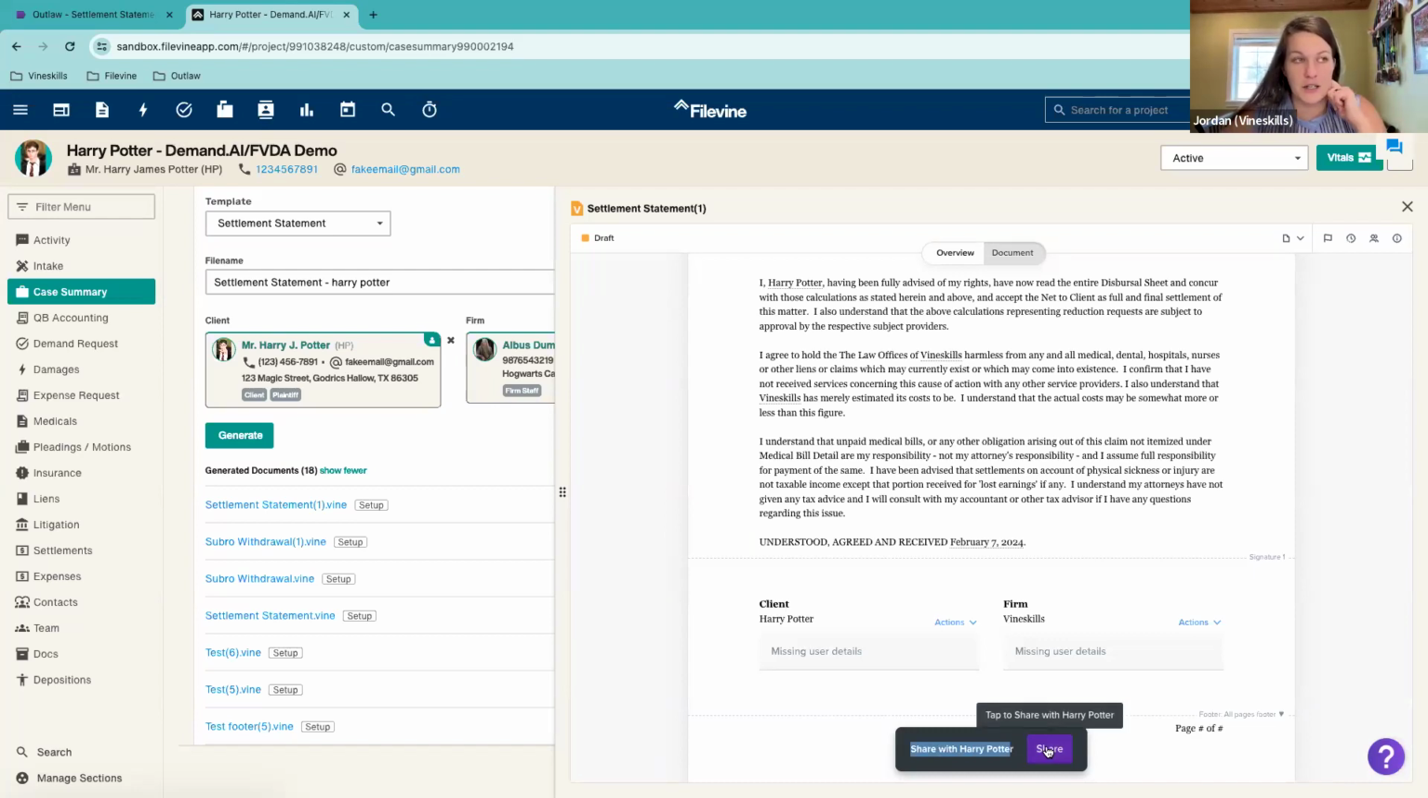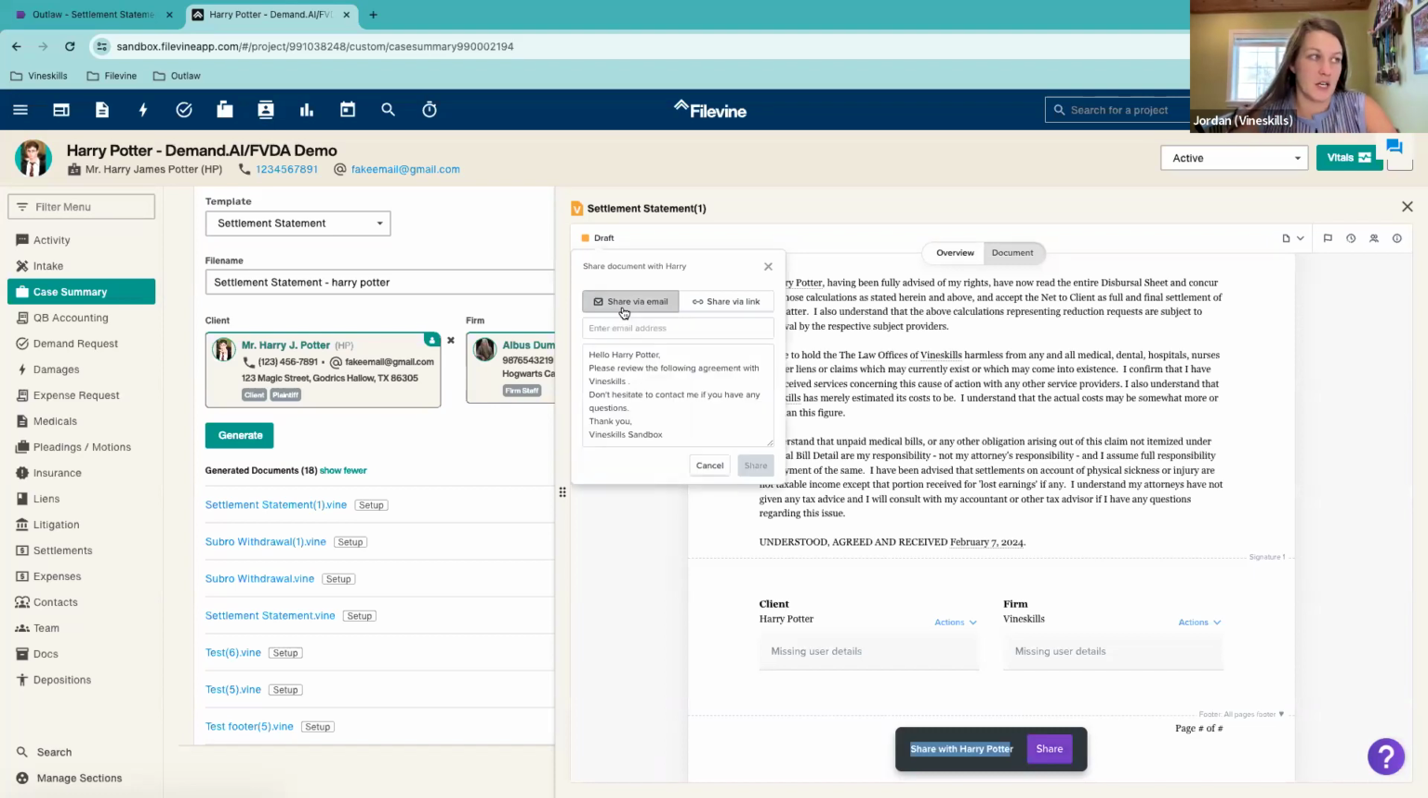So I can come down here and I can hit share if I wanted to. It's going to give me an option to share via email or share as a link. For the most part, I think if you're sending this out externally, meaning not to somebody on your team, you would want to share via email, because you can just pop in their email address there, which we should already have because likely it was already filled out from over here. We have his fake email.